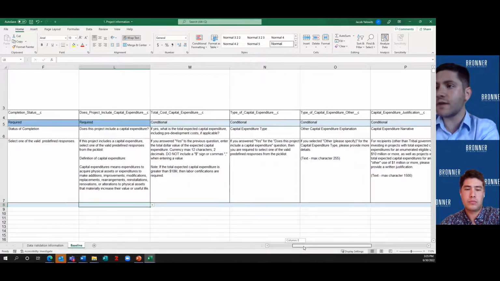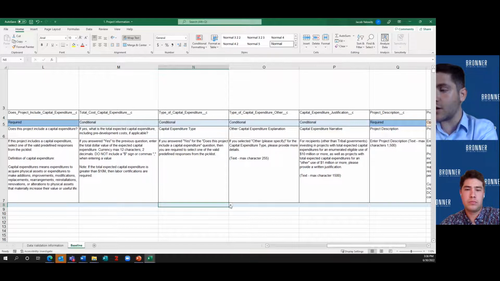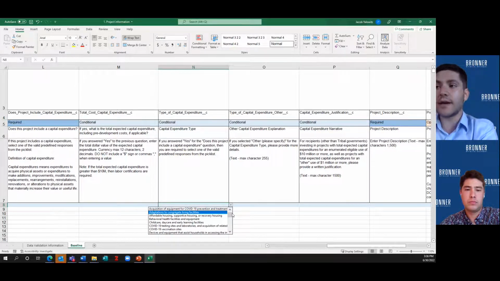Next, we have a number of conditional fields that you will have to fill out if capital expenditures are a part of your project. So you will have to list the total expected capital expenditure, including pre-development costs, the type of capital expenditure. We've got a drop down here, and we've got a number of different kinds of capital expenditures. So these are Treasury's enumerated capital expenditures. Take a look through this list, see if any apply to your plans for your project. If they don't, that is okay. You have done no wrong.